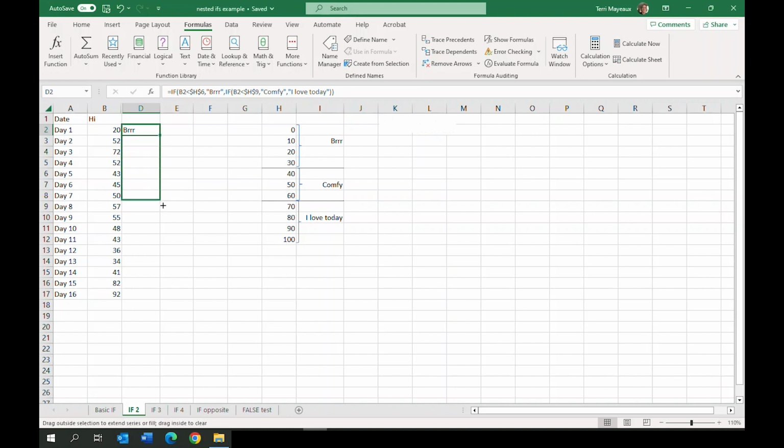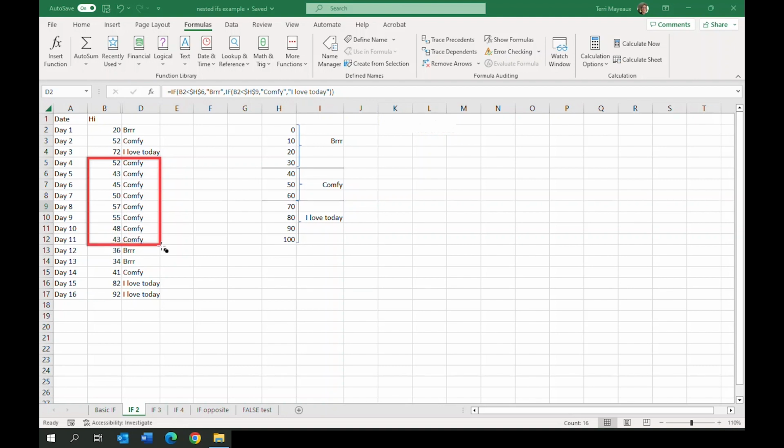I'm going to find the fill handle and click and drag down, and let's see what kind of answers we get. Let's do some testing here to make sure we are correct. Let's see, 52, which is in the comfy zone, is showing up in row 3 as comfy. The 72 right below that is greater than the 70 here in H. And so, yay, we have I love today. That is also correct. Then we have a whole lot of comfies as we look at that, and they are all greater than 40, but less than 70.